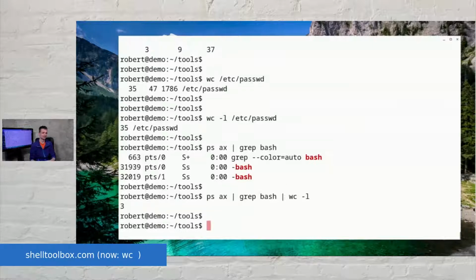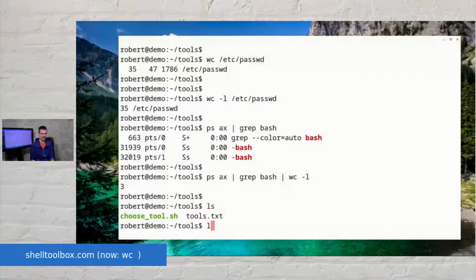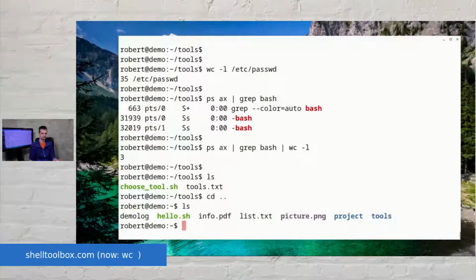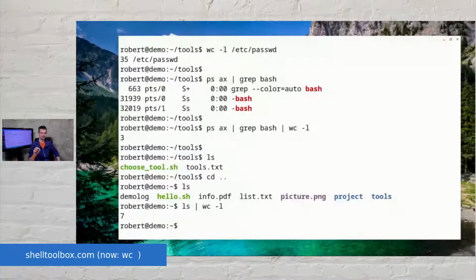So there are three processes here. Or let's say I want to count how many files are within my current directory. How many files are there? Simply let's call ls pipe wc -l. And you see we have 7 files. Really 7 files? 1, 2, 3, 4, 5, 6, 7.